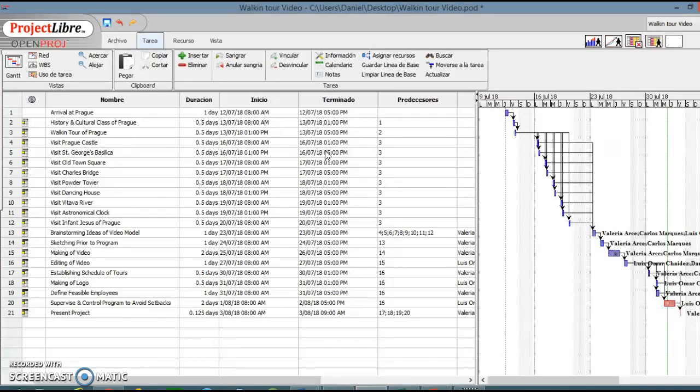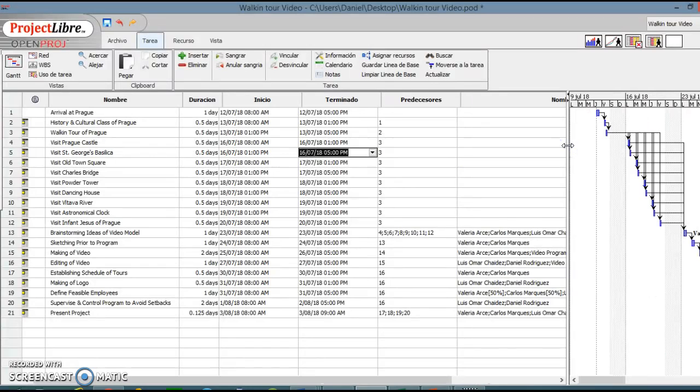We also have different types of resources. We have 4 resources, which are the 4 of us that are going to work on the project, and we also have the video program where we're going to make the video model, which will help us finish our project.